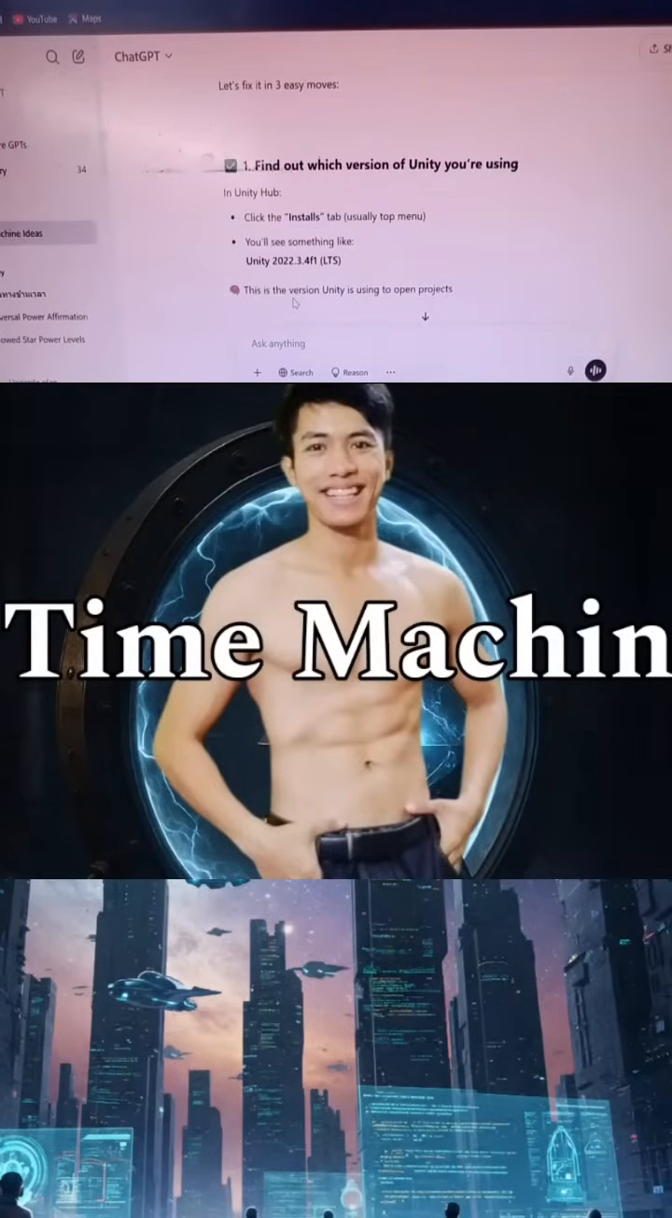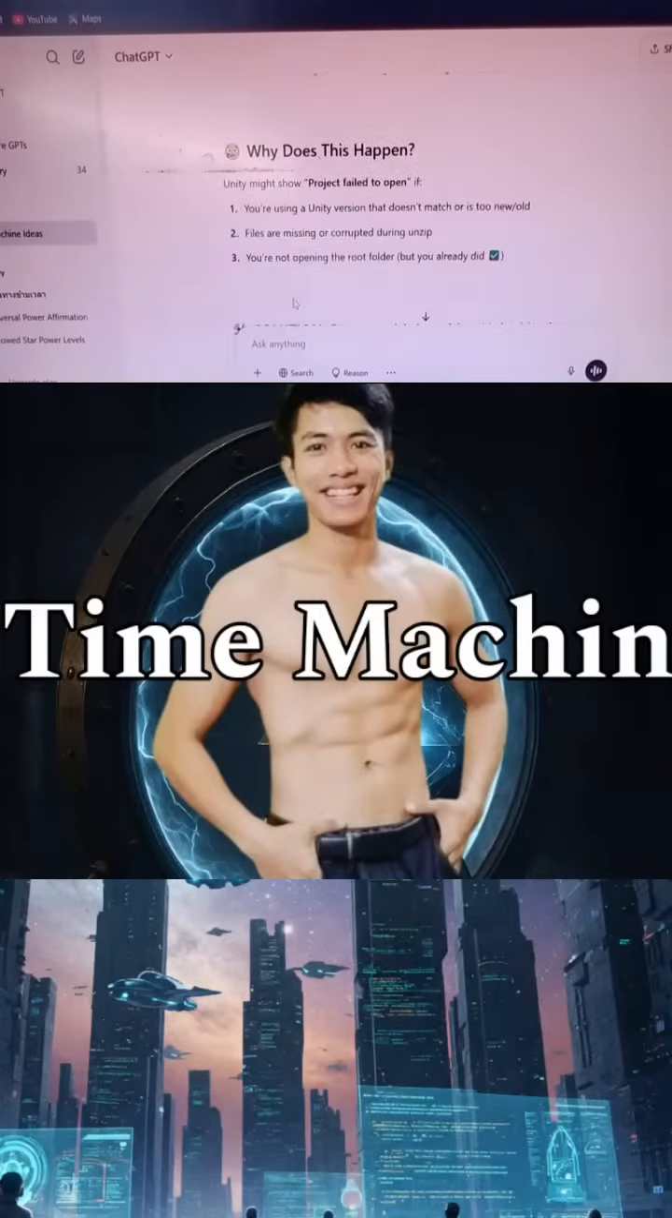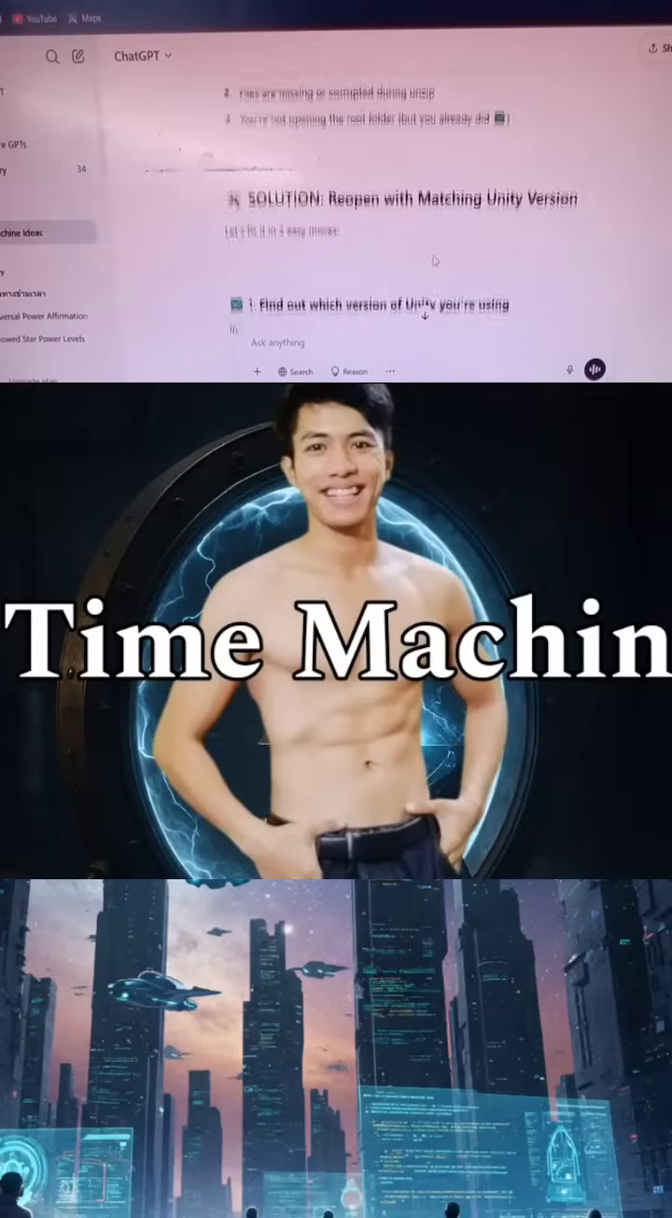Huge step. Now, let's fix the "project failed to open" issue together. Why does this happen? Unity might show "project failed to open" if: 1. You're using a Unity version that doesn't match, or is too new or old. 2. Files are missing or corrupted during unzip. 3. You're not opening the root folder, but you already did. Solution: reopen with a matching Unity version.